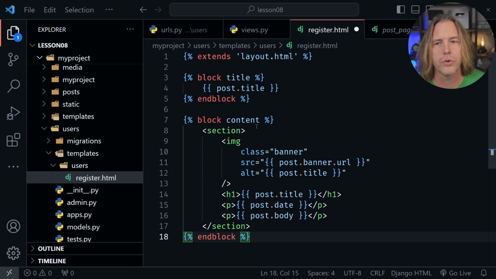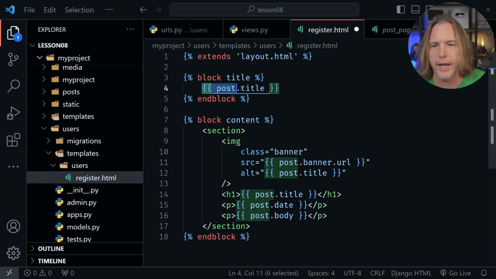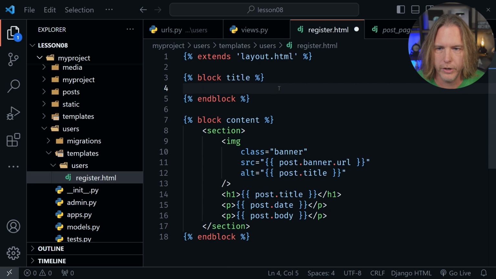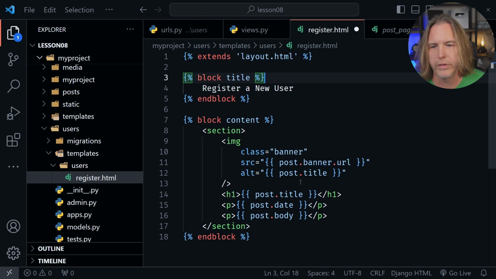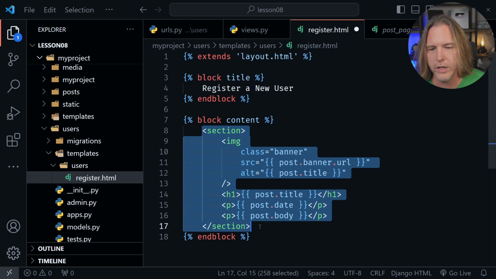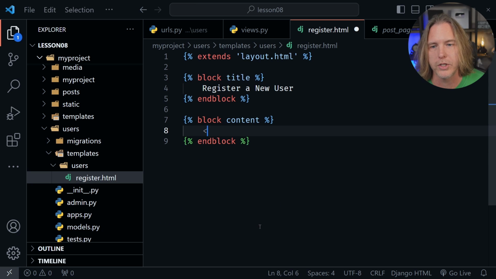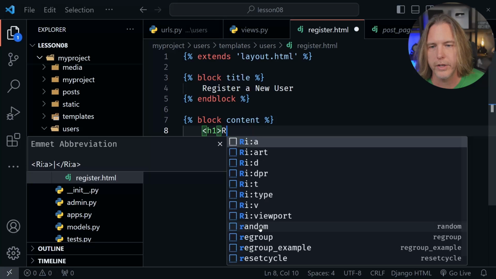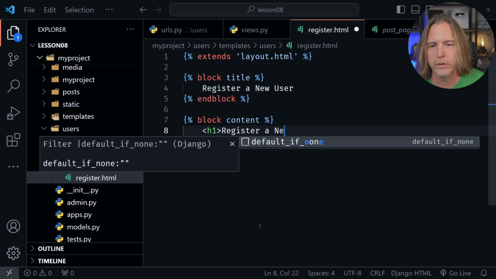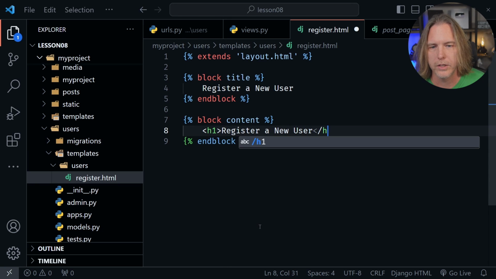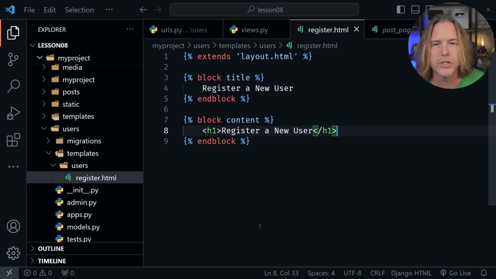Now here, I'm just going to change a few things. So the title, I'm going to delete out of here, and I'm just going to type in register a user. And then of course we don't have all of the things that we see down here in the content block either. So I could just delete all of this for now, because all you saw on my example page was an H1 that also said register a new user. Close out that H1 and save our template.